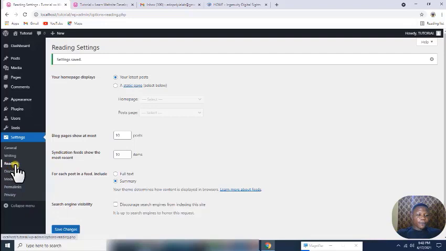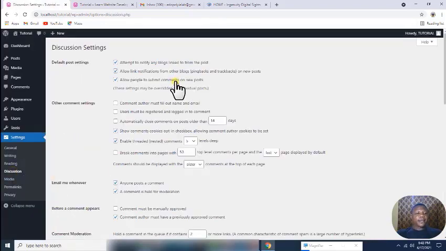Okay, so from reading now, let's move to discussion. Under discussion we have default post settings: attempt to notify any blog linked to from the post, allow link notification from other blogs, ping back and track back on new posts, and allow people to submit comments on new posts. These three, they are actually working together.